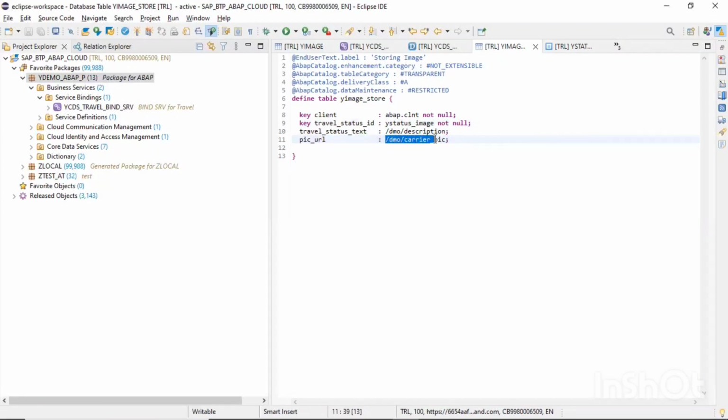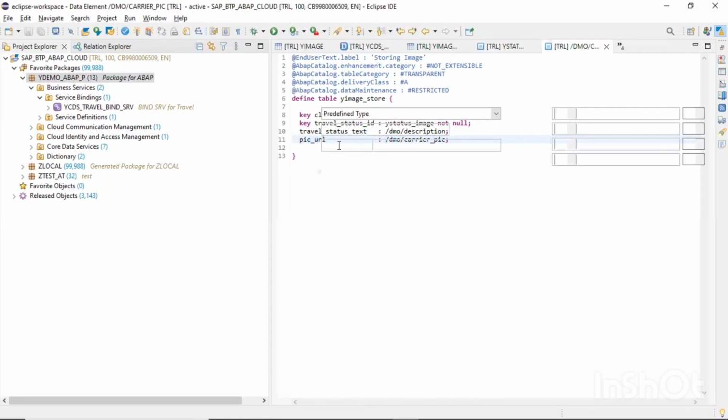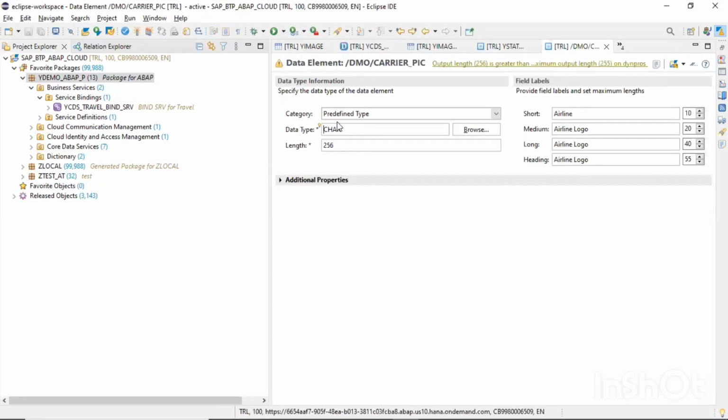As you can see, if I try to see this existing one for this pick URL, I'll show you what the type is for this pick URL field. Here we have choose predefined type, and its data type would be CHAR 256, and the short description is airline logo.